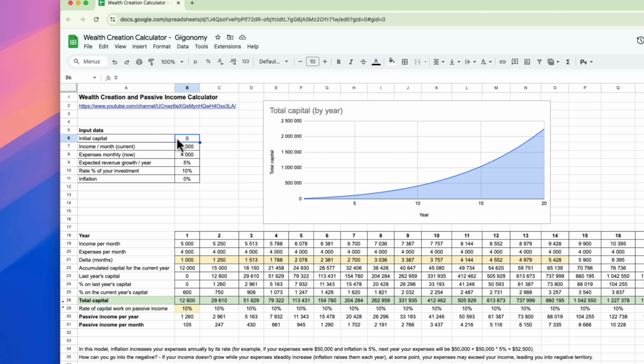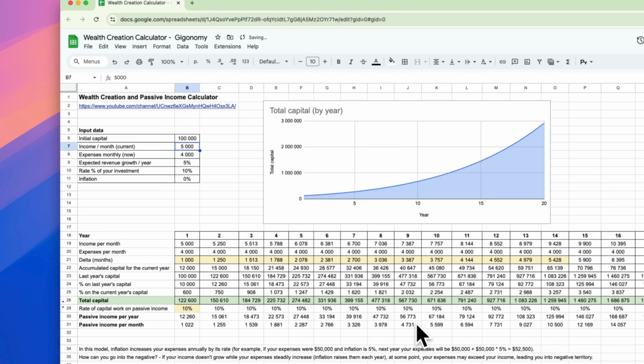However, be sure to enter the actual amount you currently have. For example, it could be $1,000, $10,000, or $100,000, and you'll see how the data changes accordingly. Naturally, the more money you have at the start, the greater and faster results you can expect, as this money begins working for you immediately. Okay, we've entered the starting capital.